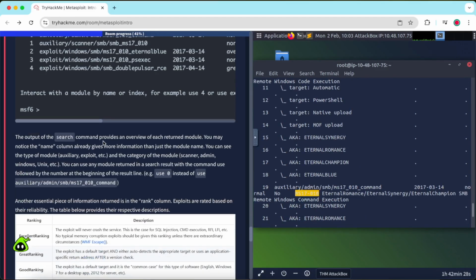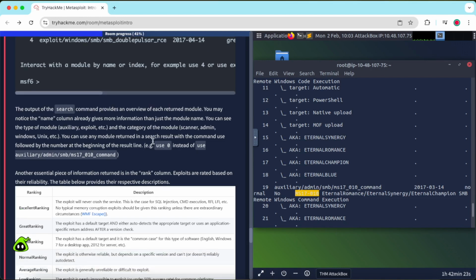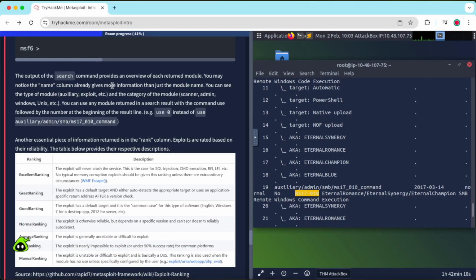The output of the search command provides an overview of each returned module. You may notice the name column already gives more information than just a module name. You can see the type of module, auxiliary, exploit, and the categories of module, scanner, admin, windows, Unix, etc. You can use any module in the search results with the command use followed by the number at the beginning of the result line.